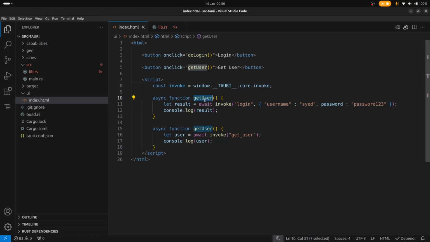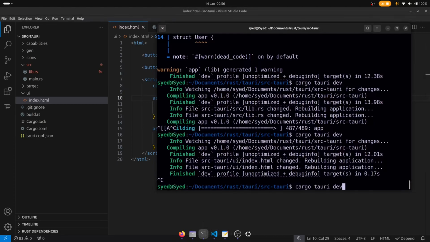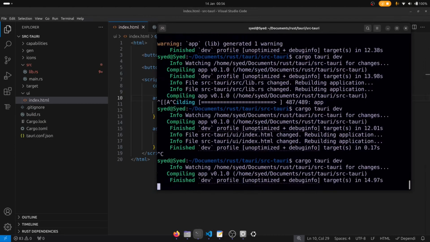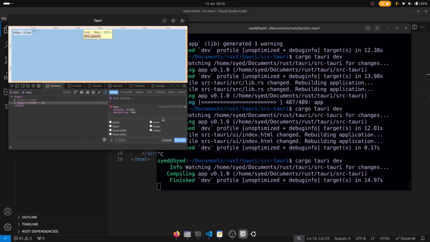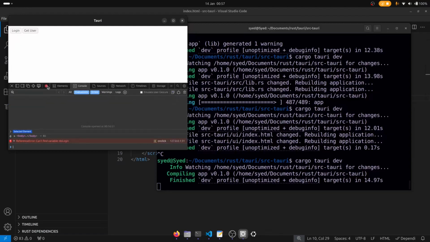and let me just change this to login, okay, that's fine. And let's run it one more time. If I click on login, it would submit the hard-coded login details, and then it would be put into the state, and then we should be able to click get user to retrieve that information back from the state. So let's click that. Oops, we got an error. Can't find variable do login.